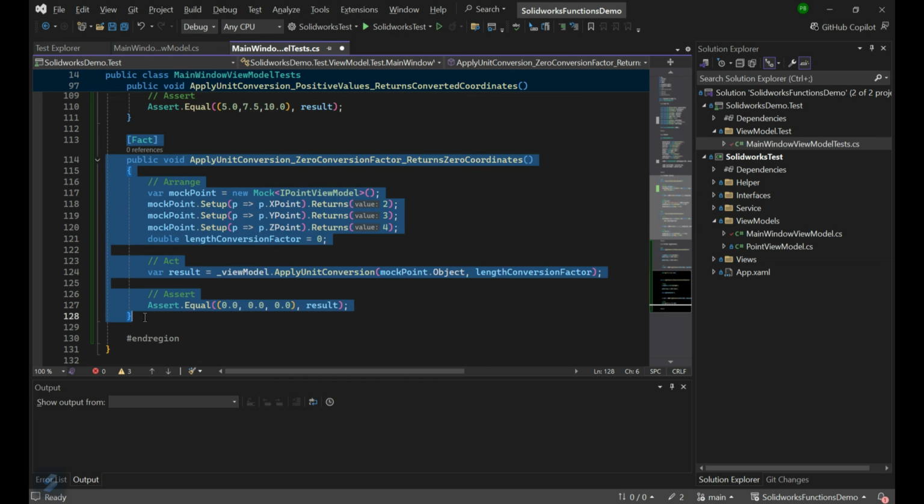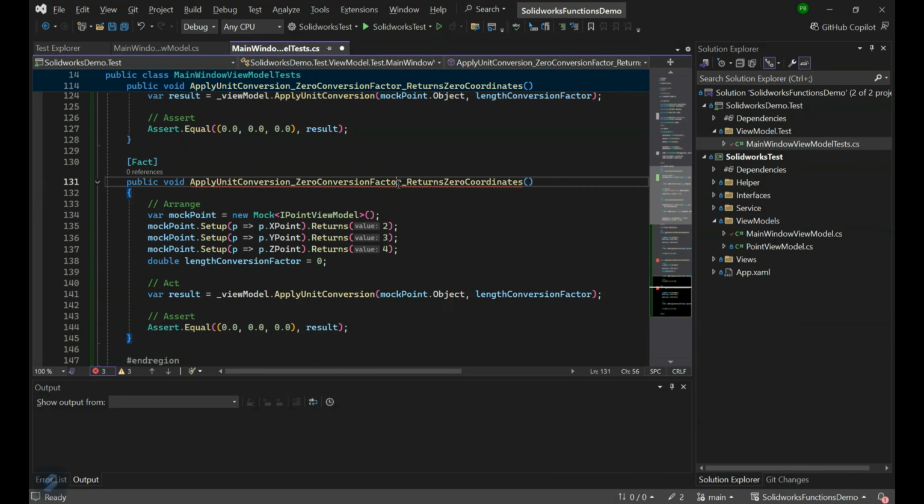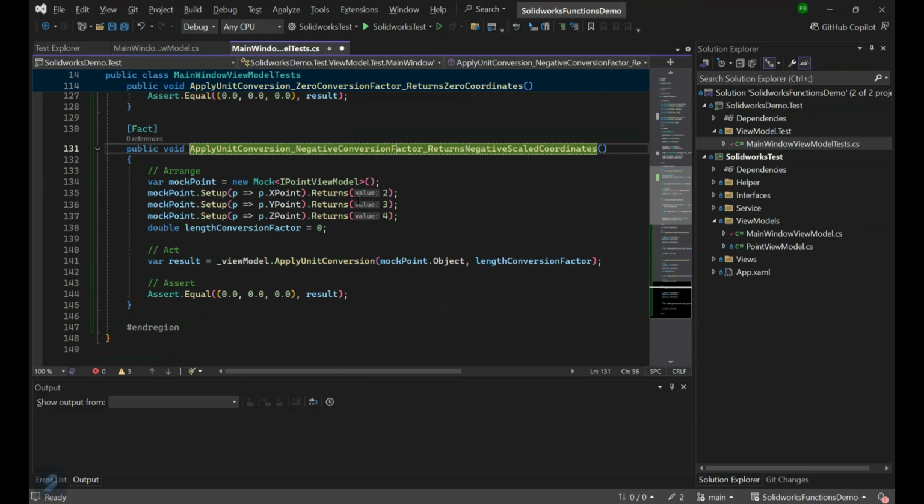Now, we copy this new method and make a duplicate of it. Then we update the new method's name as shown. In this new method, we set the value of length conversion factor to -1.5. After this, in the assert section, we update expected values to -3.0, -4.5, and -6.0.